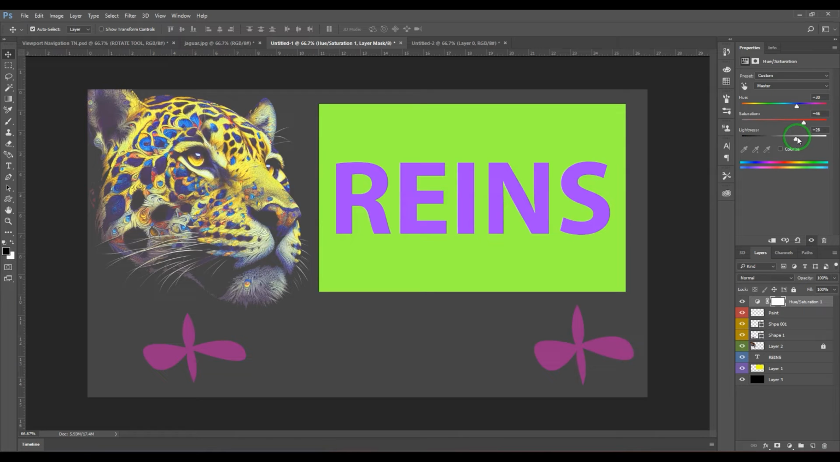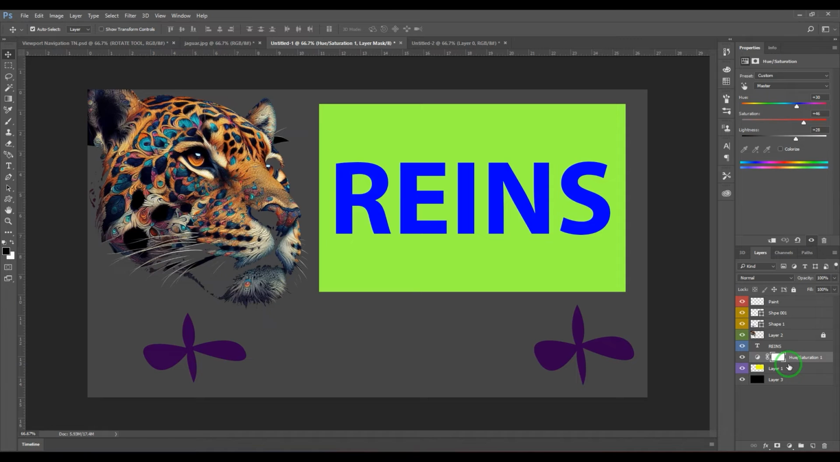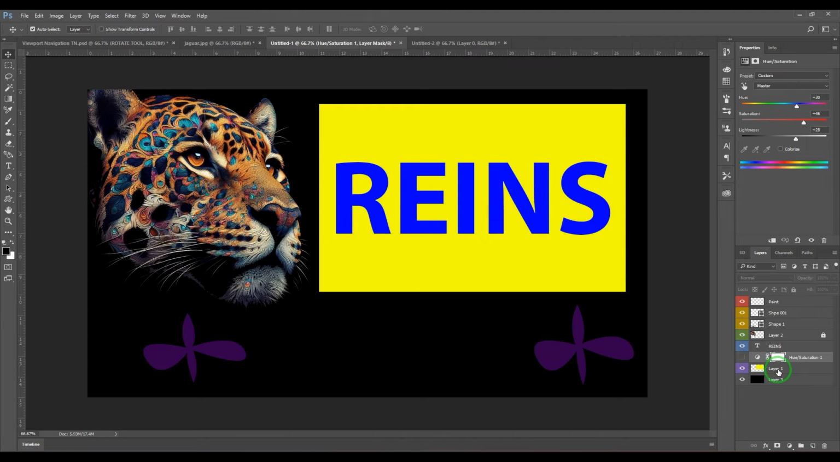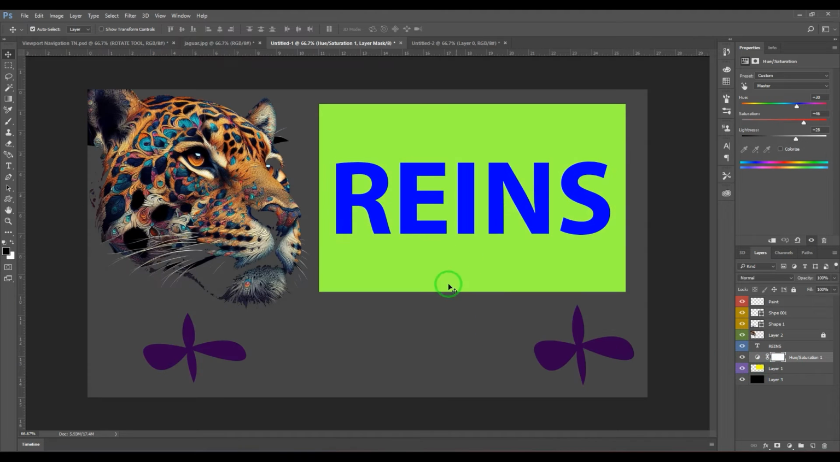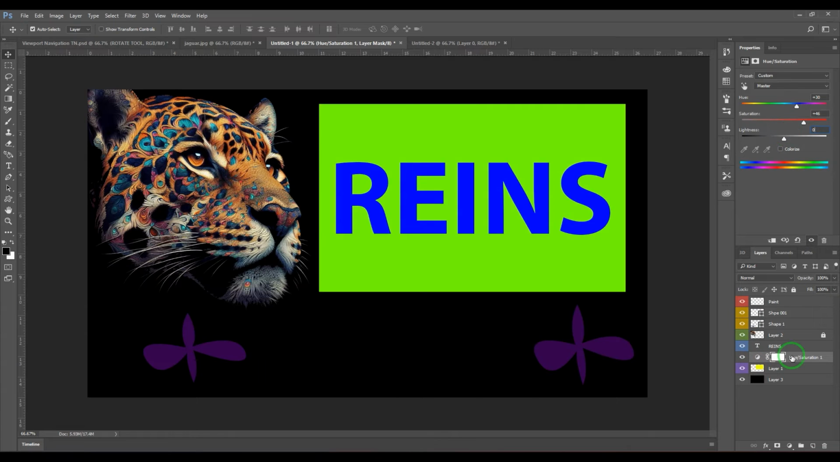Now what is it adjusting? It is adjusting all the layers which are below that adjustment layer. For example, if I put it above this yellow layer, it is only affecting that layer, okay. So if I put it above the text, it affects the text and yellow. So all the layers below this adjustment layer will be affected by this adjustment layer.